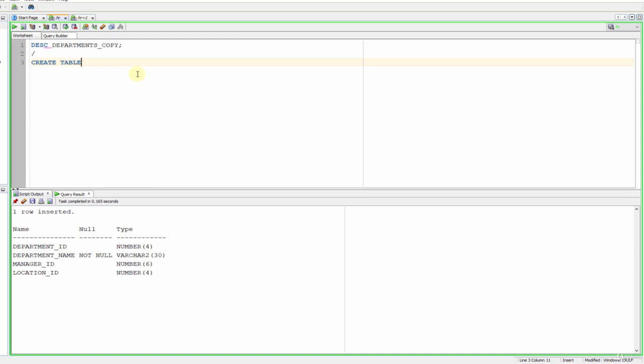Create table log departments copy. You will most probably write your log table names like that. You will write log at first or at the end, and your actual table's name. But you can type differently, of course. You can write whatever you want.